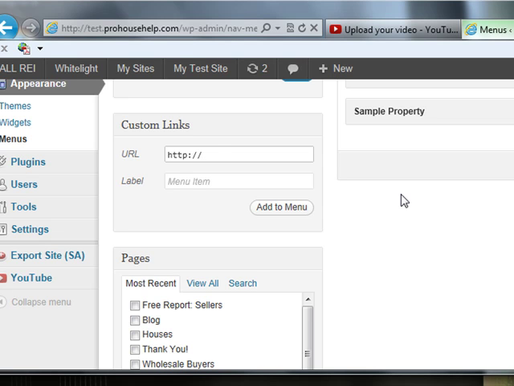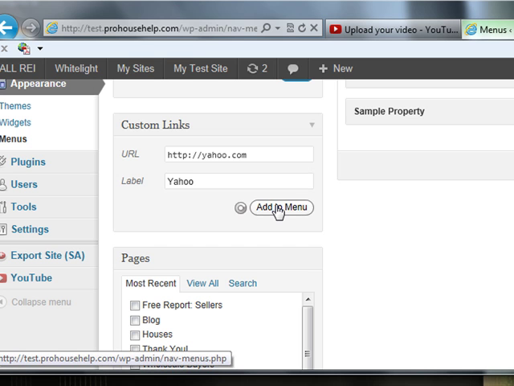So let me just put in yahoo.com. And then I'll give it a label. Now the label is what actually shows up on your site, like how it said FAQ and Home. That's the label. So I'm going to just call it Yahoo. And click Add to Menu.